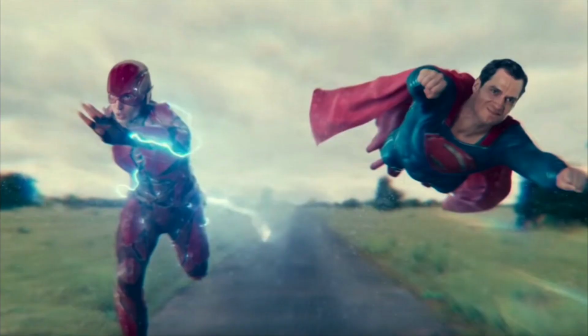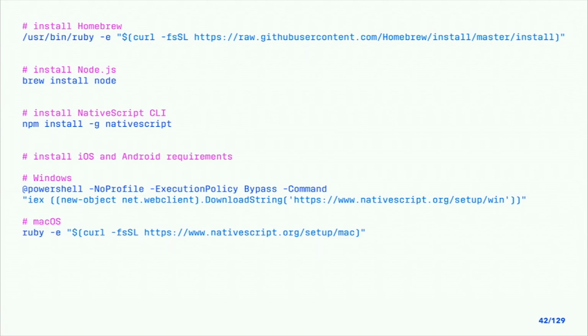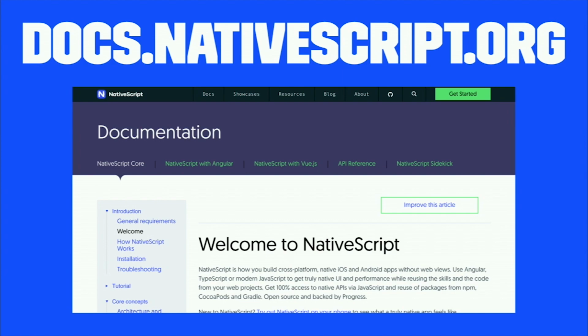Okay, fine, you think, nice, but get me up to speed. Well, I could tell you to install Homebrew like this and install Node.js, and then you can install the NativeScript CLI, run some scripts, then you have the possibility to run TNS commands, to create new apps, to build, to add platforms, to run, and you can read it in the docs. I won't waste your time here explaining a lot of things about it, because there are great docs out there that get you up to speed.